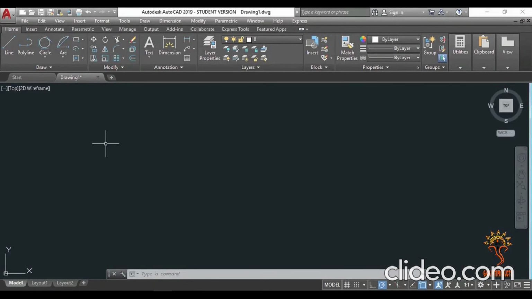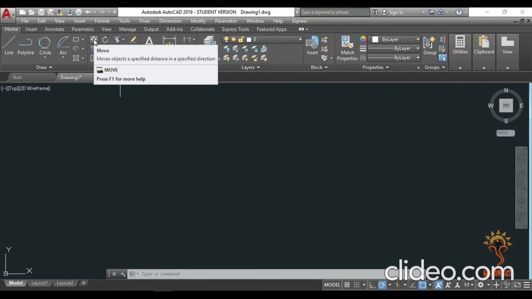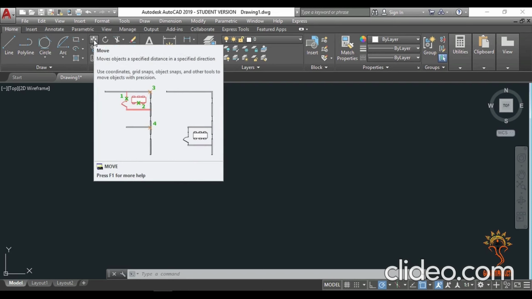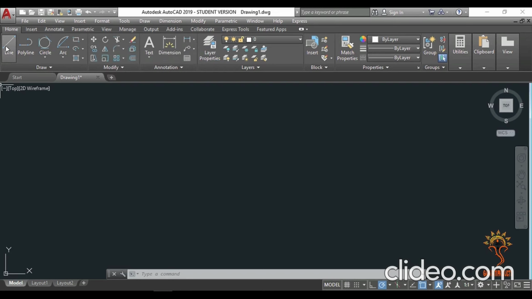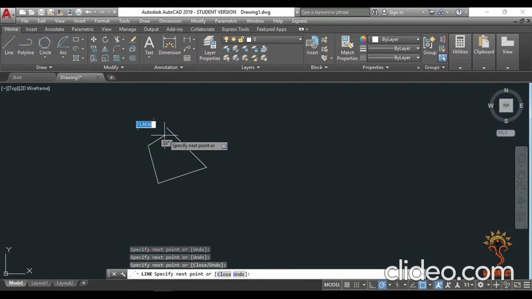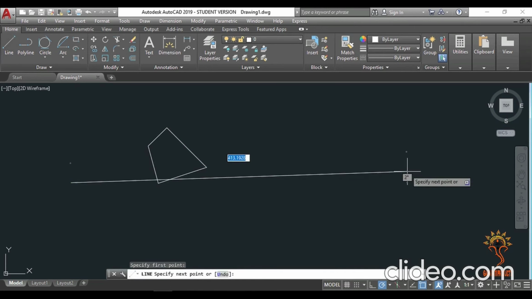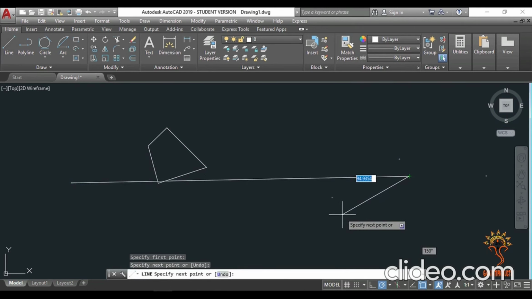Hello students, in this video we will be showing you how to use the modify tool palette. First of all, let's implement the move tool. Please assume that we have a line or preferably a geometry like this. Now we will be moving this shape from this point to another point, say the end of this line.